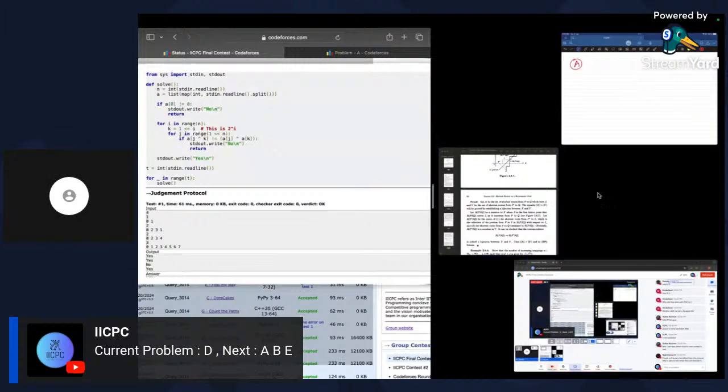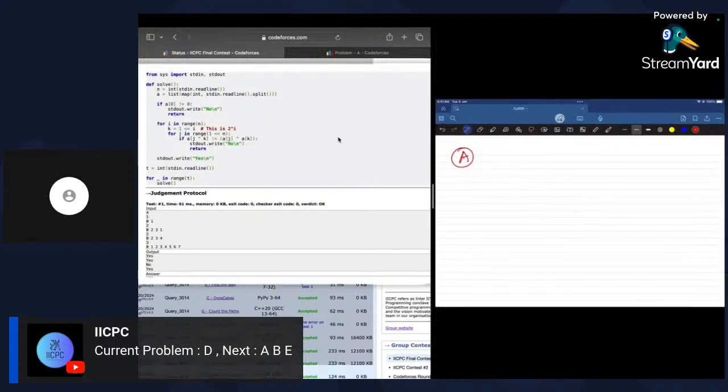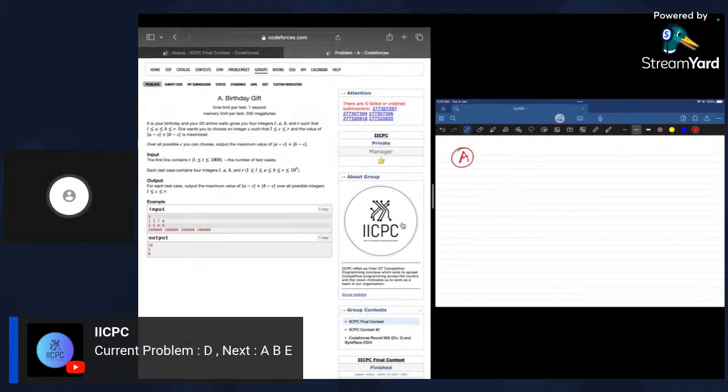Is my screen visible? Can someone comment? Currently, no one is in StreamYard, so any of you will have to comment in the comment section. Okay, cool. So we can start A.